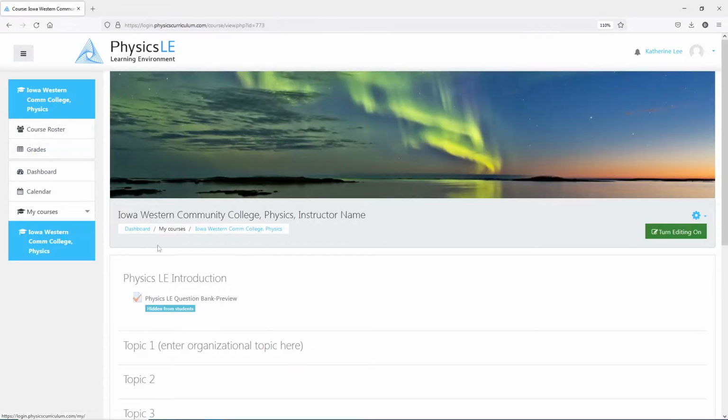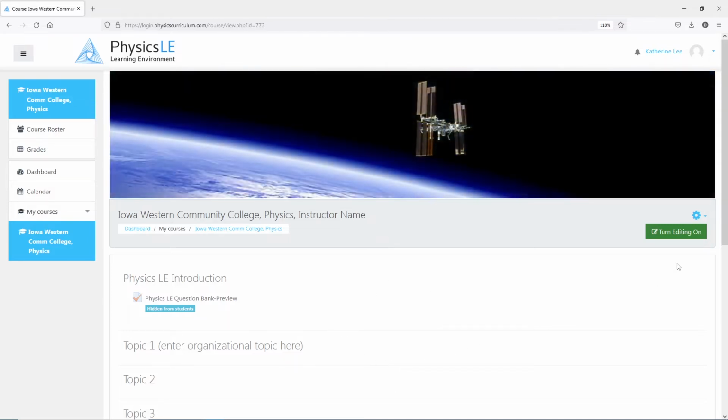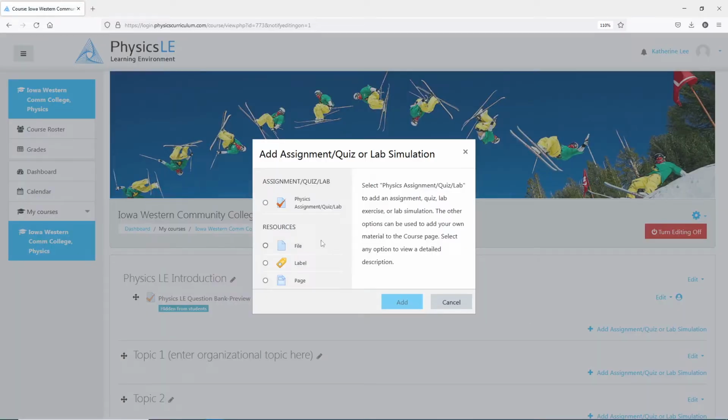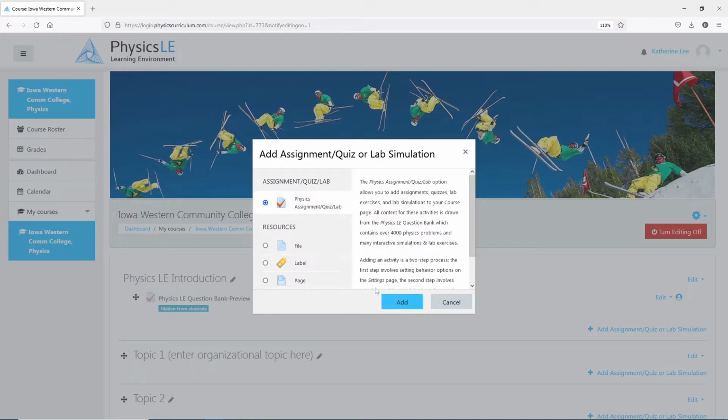So now, let's go over how to add simulations to your course page. It's important to remember that students will only have access to those simulations that are placed on your course page. Start by clicking the Turn Editing On button. Then click the Add Assignment or Lab Simulation link. Different kinds of content can be added to your course page. Select Physics Assignment Quiz Lab.